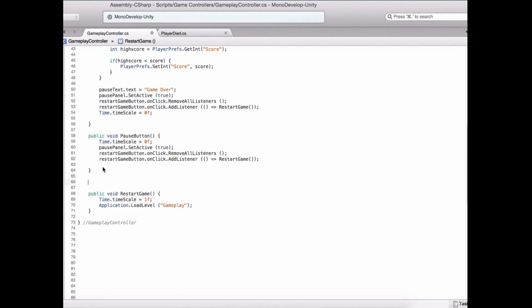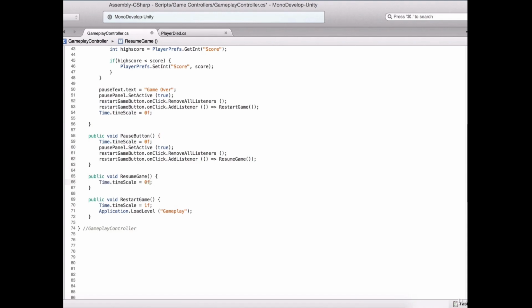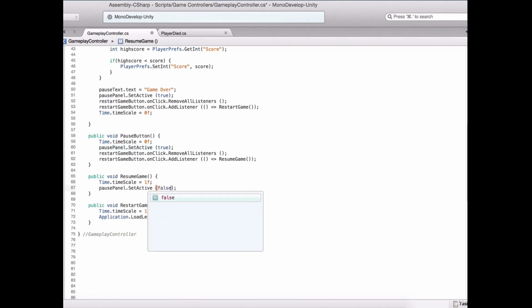And we are going to add a new listener, but it's not going to be restart game, but instead it's going to be public void resume game. So let me just copy it, and we're going to add resume game. And for our resume game, what we are going to do is simply set the time scale back to 1. And we are going to deactivate our panel again. So our panel set active is equal to false.